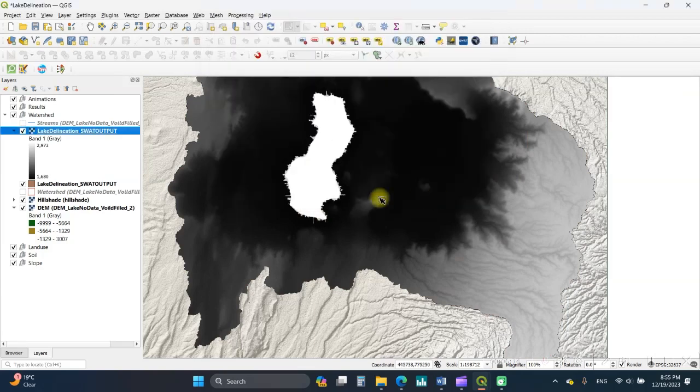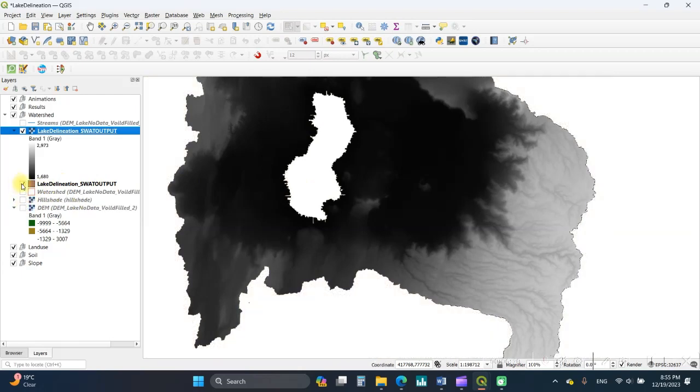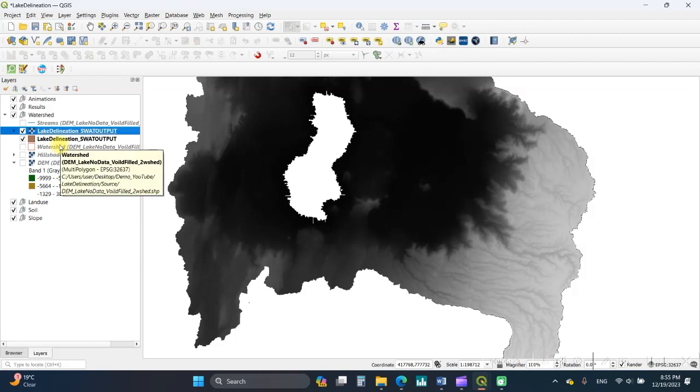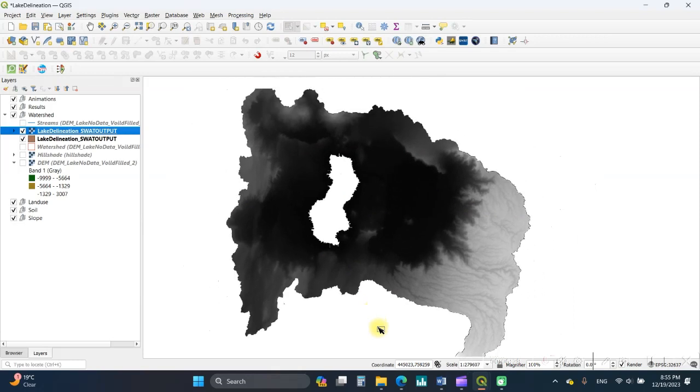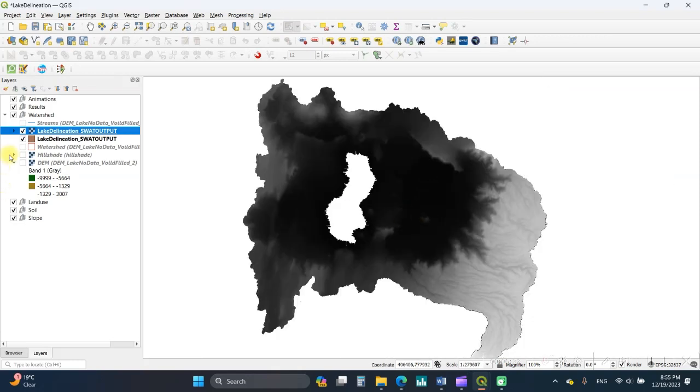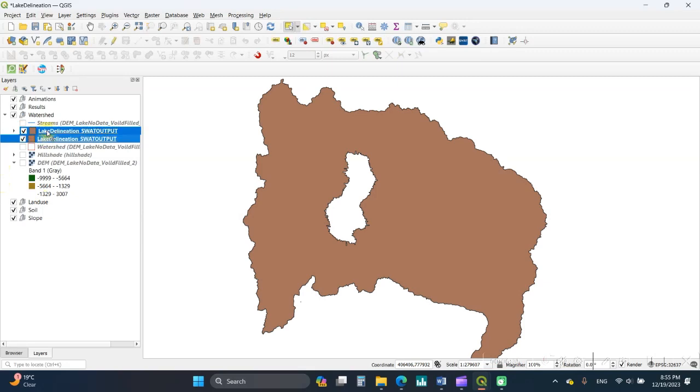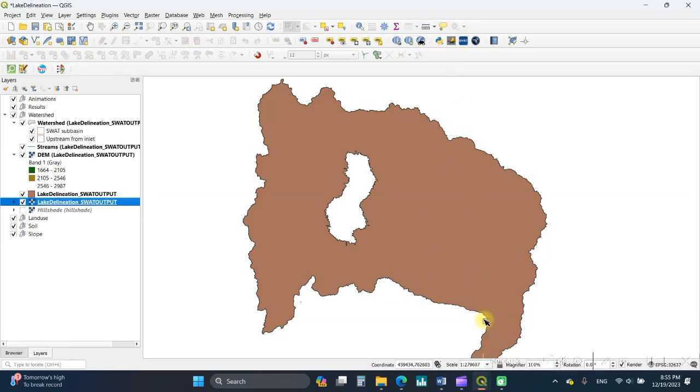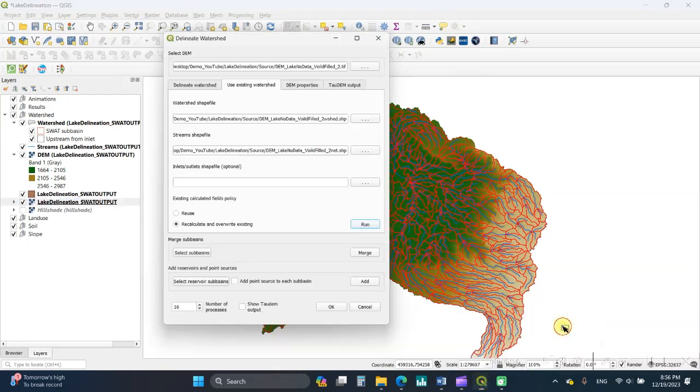Yeah, this is already done now. So these are what we need: the shapefile and the raster file. Now using these two files, you can rerun the SWAT. Okay, open this QSWAT. Sorry, it is already done.